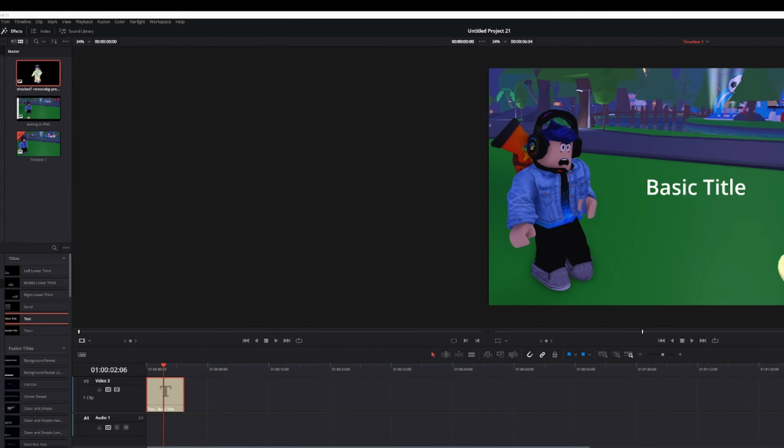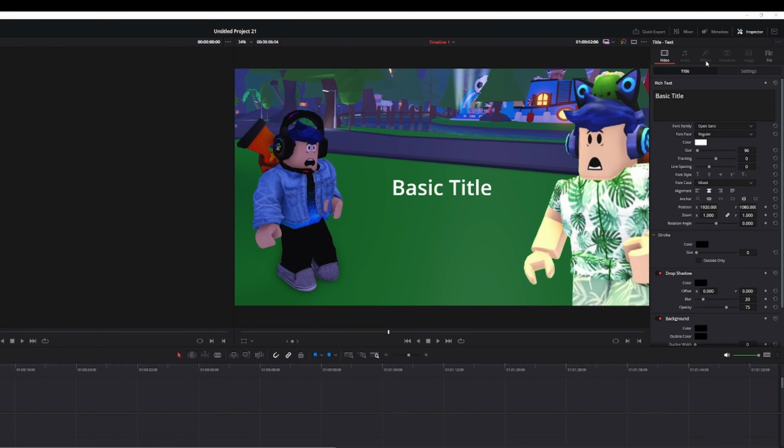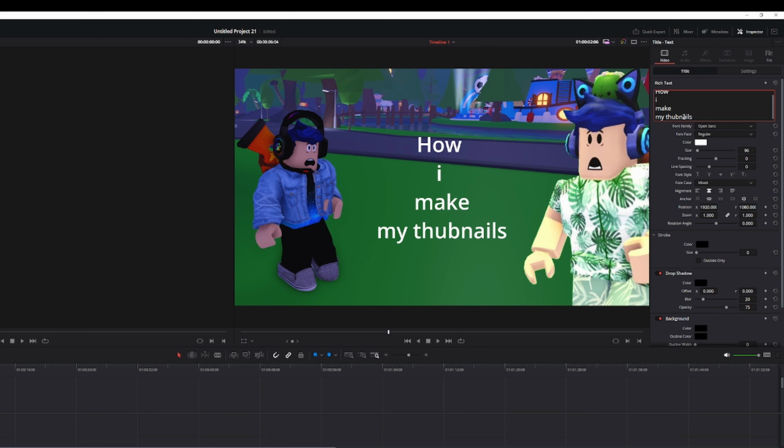Then I go back to inspector. I highlight that text area and click on inspector. We see basic title. I will remove that and put in the first line: how I make my thumbnails. Thumbnails is the image before you click the video.